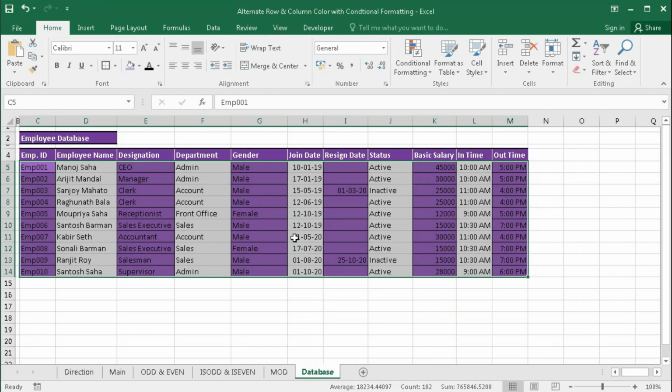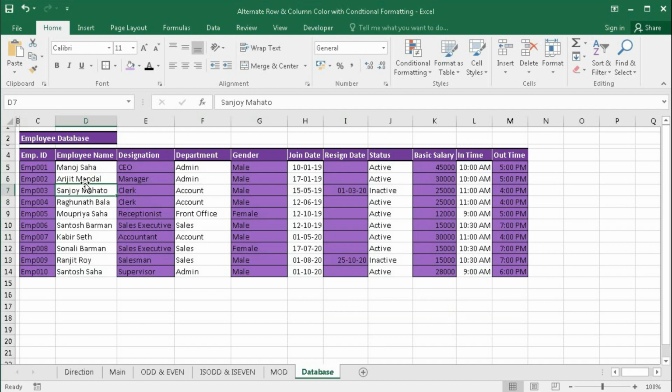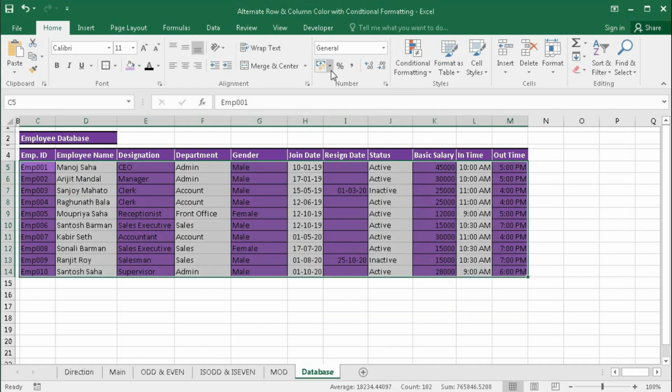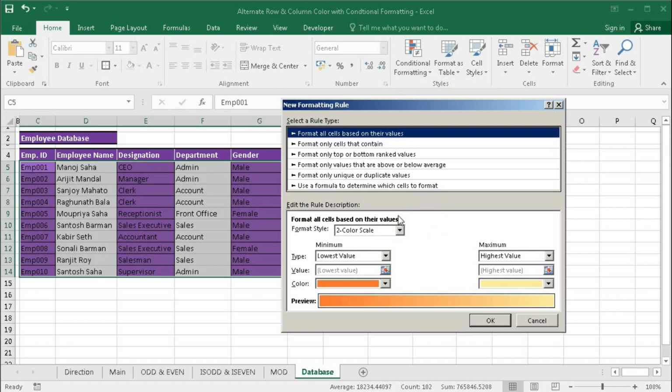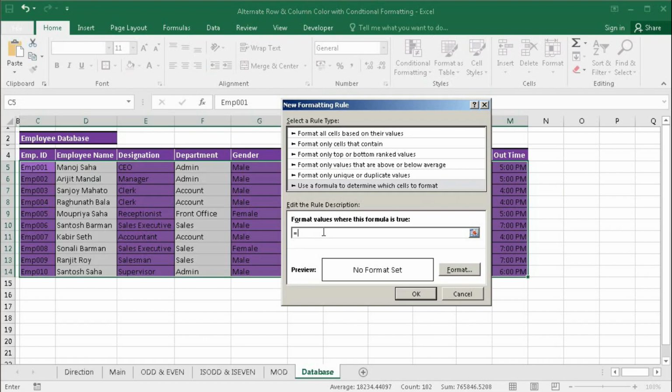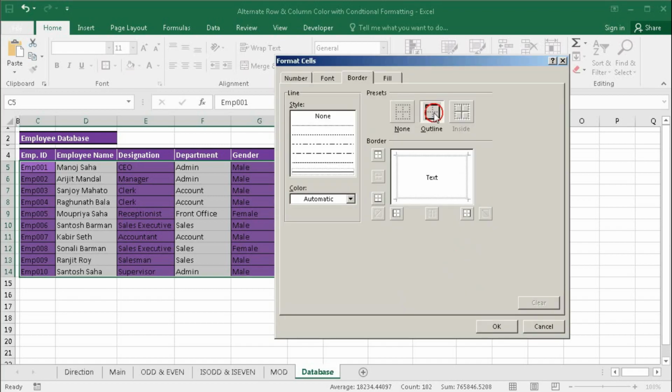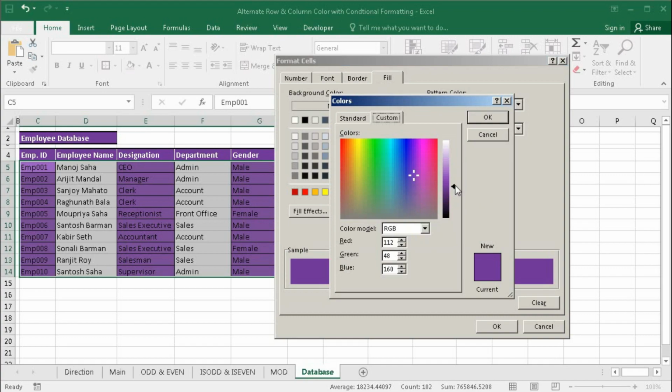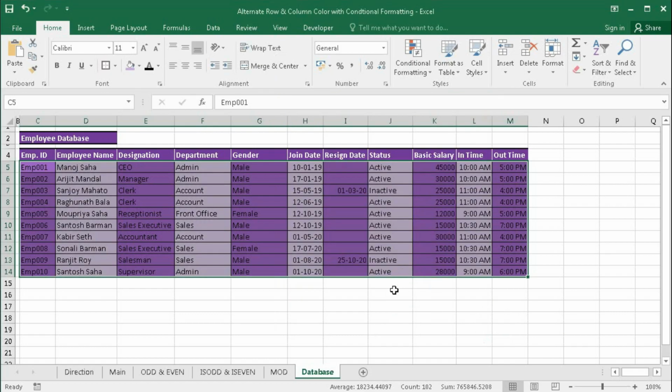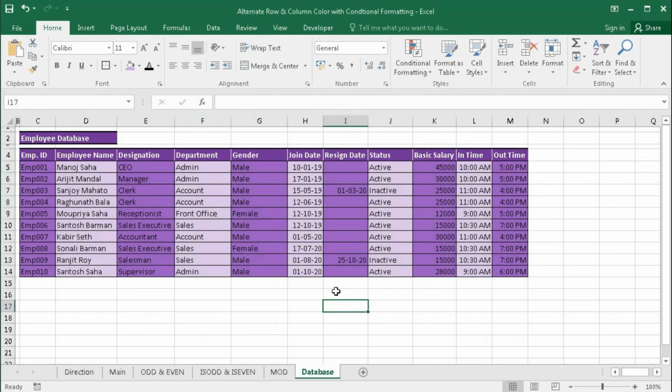Now we will give this color for even columns. So select this one, go to conditional formatting, new rule, use a formula. Now type equal to MOD, bracket open, COLUMN, bracket, comma 2, bracket close, equal to 0. Format border, fill color, this one with a light color. OK, OK, OK. We got formatted for the even column.